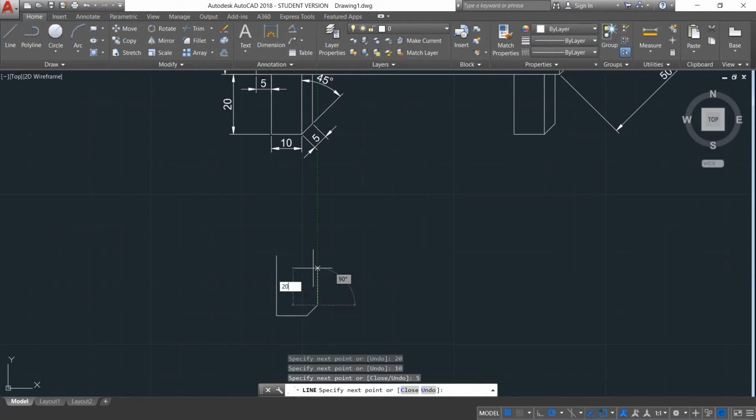Do the same step. Like this. And now we finally have our first leg.